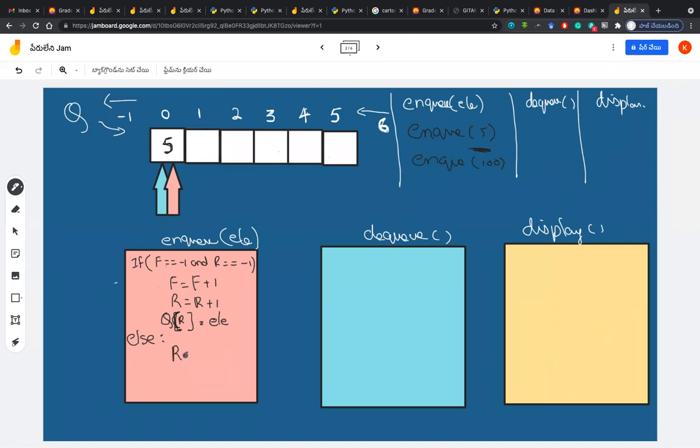So let us write this one. R is equal to r plus 1. So what happens? It will now go to next position. And in this position, you have to keep 100. So for that, what do you need to do? Q of R is equals to element. Correct. So Q of R is equal to the element that you received, that is 100. So immediately write down. That's all.